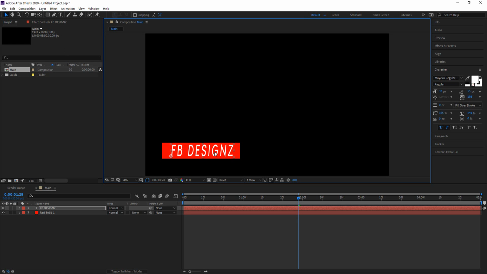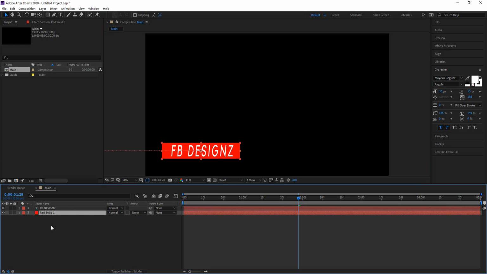Okay, so now that we've got our text set there, we want to come down to the solid that we created. If you don't see this track matte option, you can toggle down here, or you can hit F4 to bring up these options. And then we're going to go to Alpha Inverted. Now I know it changed the text.